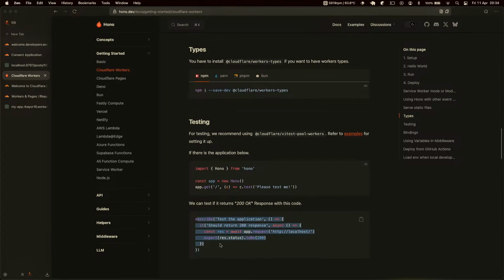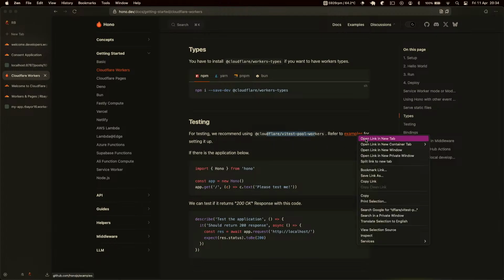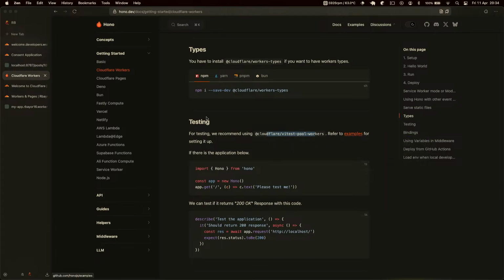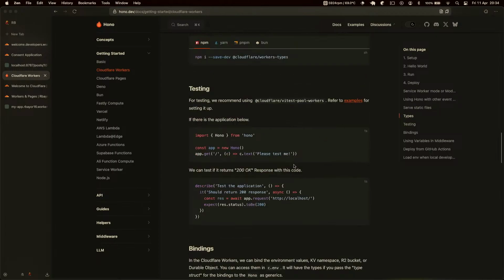Okay, the syntax looks, what does it use for testing though? For testing, we recommend using Cloudflare Vitest pool workers. Okay. They refer to examples for setting it up. I want to go step by step, so I don't want to jump through the documentation. So we'll skip this for now. I'm sure we'll come to testing down the line.